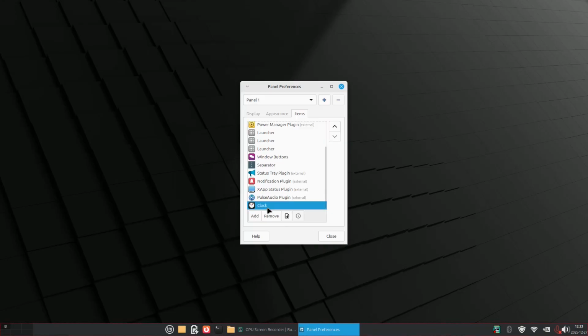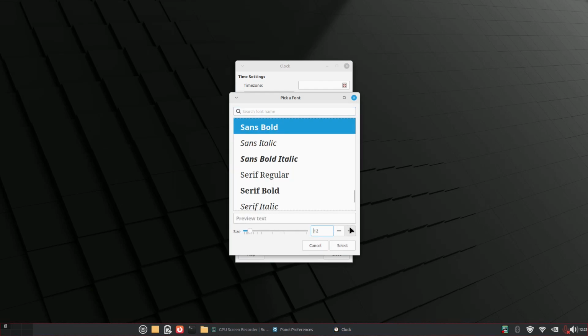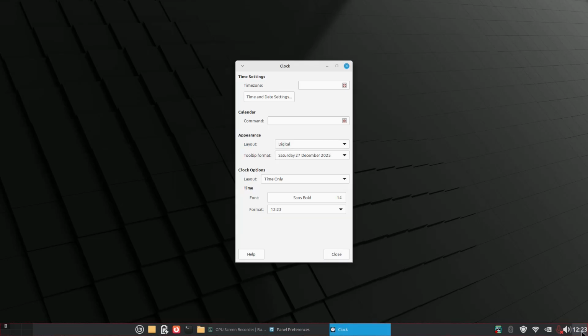And the last thing, we'll change the clock settings. So you notice this font is very small. I like to keep my clock simple, so I'm just going to choose time only. And in the font settings, I'm going to change it to 14, click select, and you notice it's much bigger.